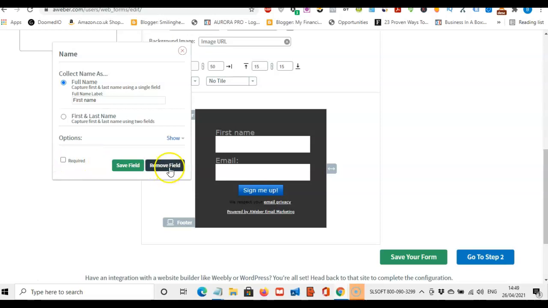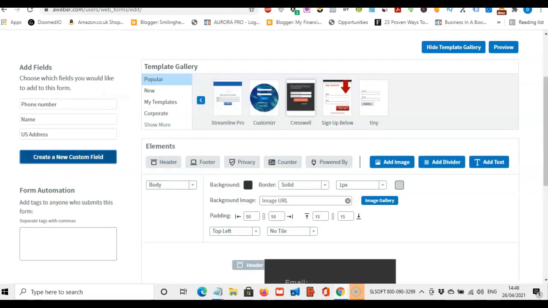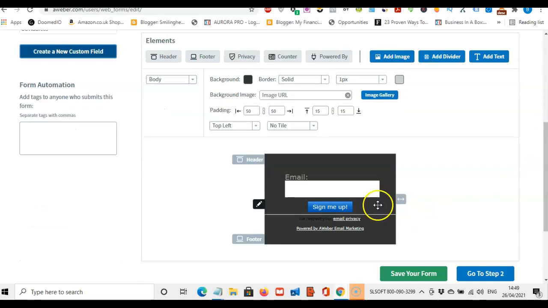Okay, and we can remove the field if we want to. All right. So that just leaves us with the email if we just wanted to put the one field. So if we liked this form, we can just save the form and go to step 2.